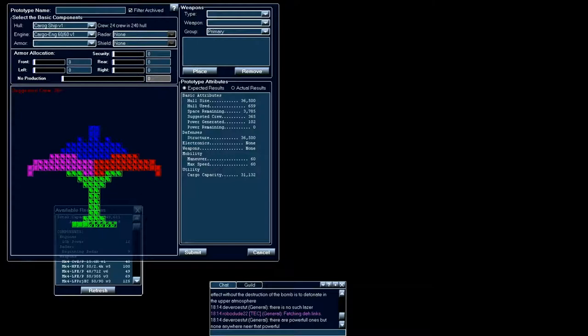Now, as you can see here, you have to have crew. I only have 24 right now, so I'm going to bump this up until I have the 365 crew that I need. If you do not do this, pirates will take over your ship and destroy it, which is never fun.